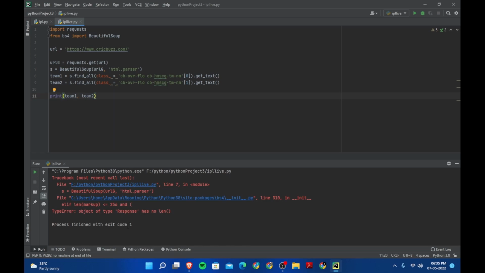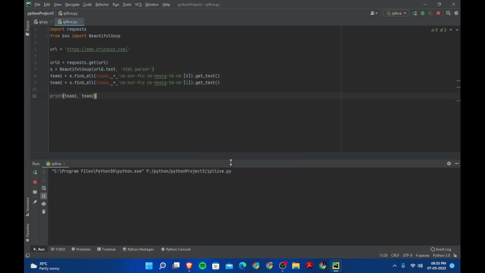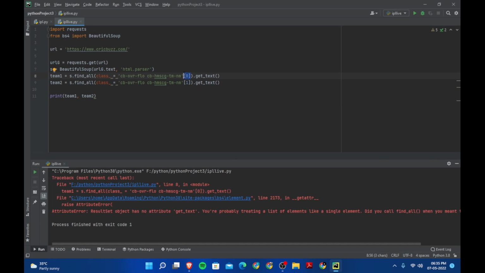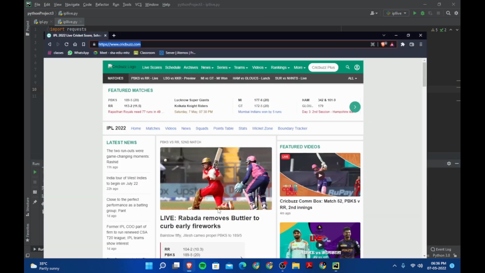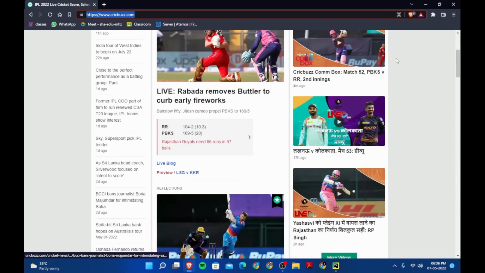And we got an error. Oh, actually this should be urlg.text. Now let's try again. Actually, this should be outside, we should do this after closing the parenthesis. So let's do that. Now let's run the program and see if it works. Yes, it worked, and we got Punjab Kings and Rajasthan Royals. As I showed you, today's match is between RR and Punjab Kings.